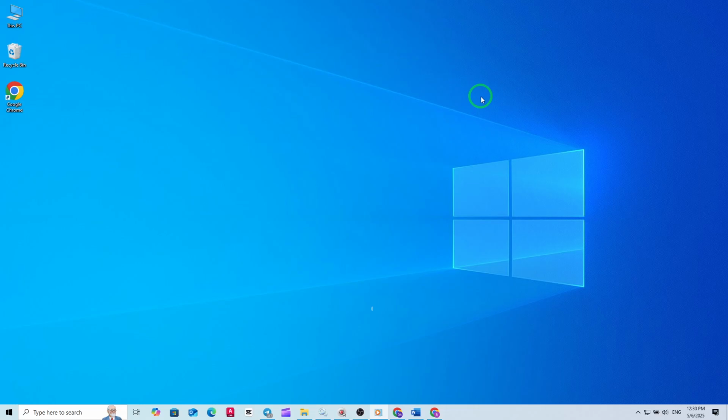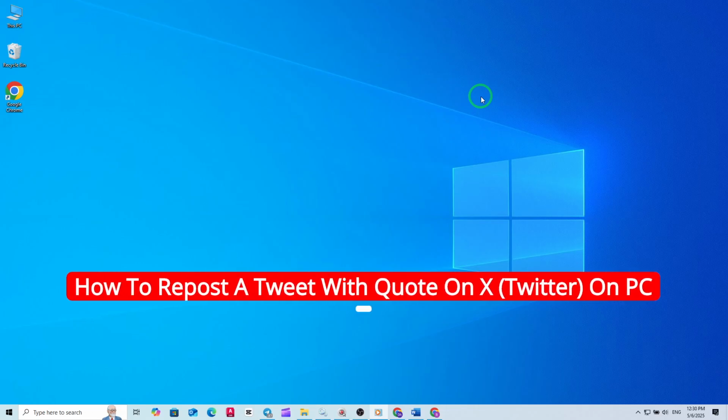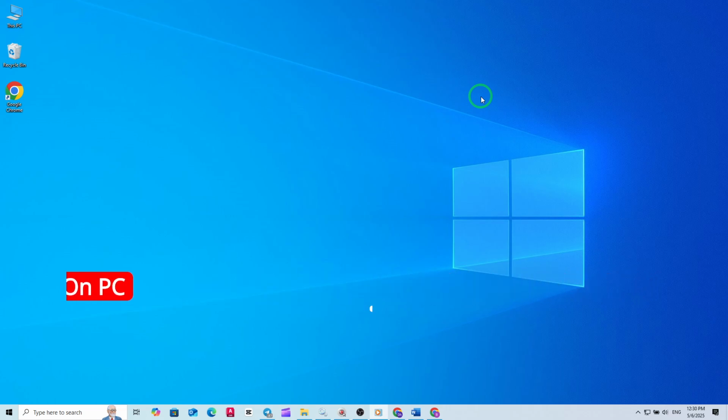Welcome. If you're looking to share your thoughts on someone else's tweet using the latest version of X, formerly known as Twitter, you're in the right place. Today, I'll guide you step by step on how to repost a tweet with a quote on your PC, making sure your comment stands out alongside the original post.